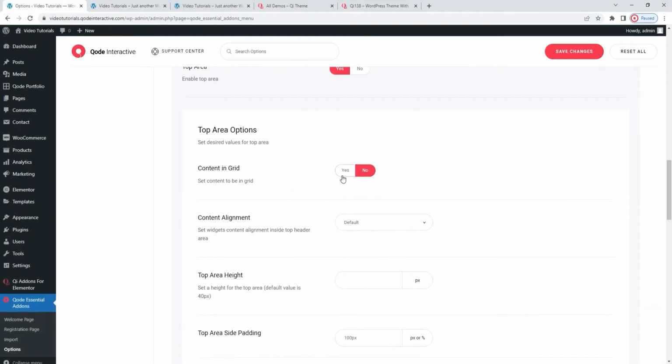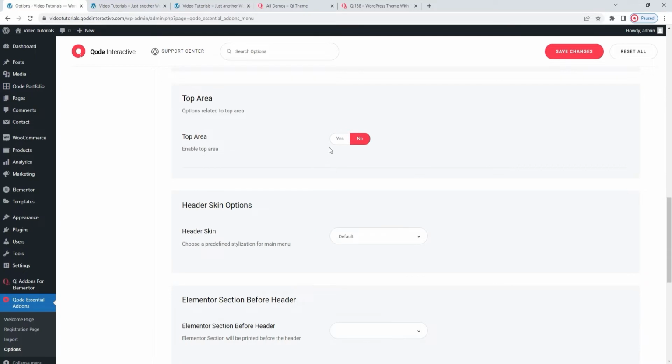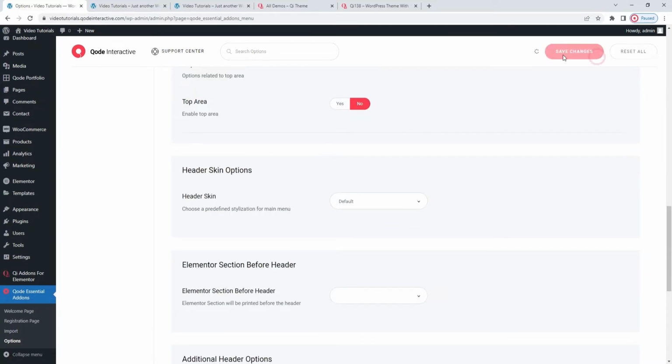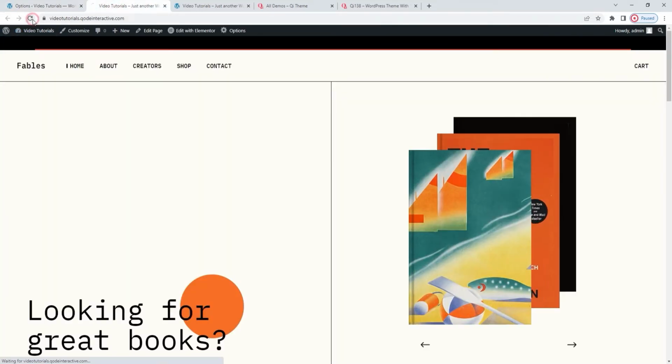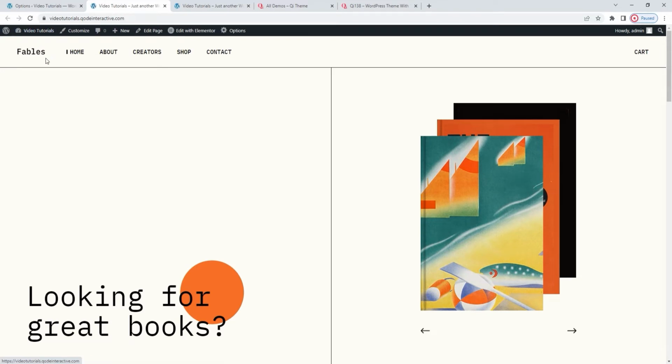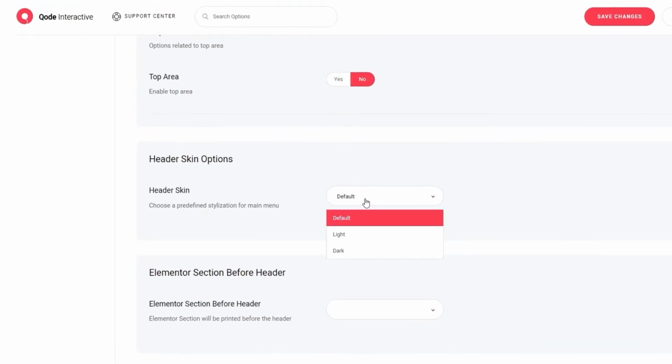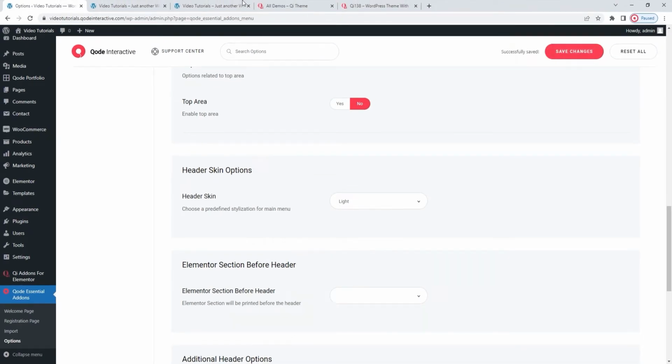I'm going to disable the top area now. I just needed it for this show and tell. And save changes. Then refresh the page. Perfect, everything is back to how it was. The next thing we'll be looking at is the header skin. The default one for my demo is dark, and it makes my header content dark and it keeps it visible on a light background. But if I switch this to light, let's see what it looks like.